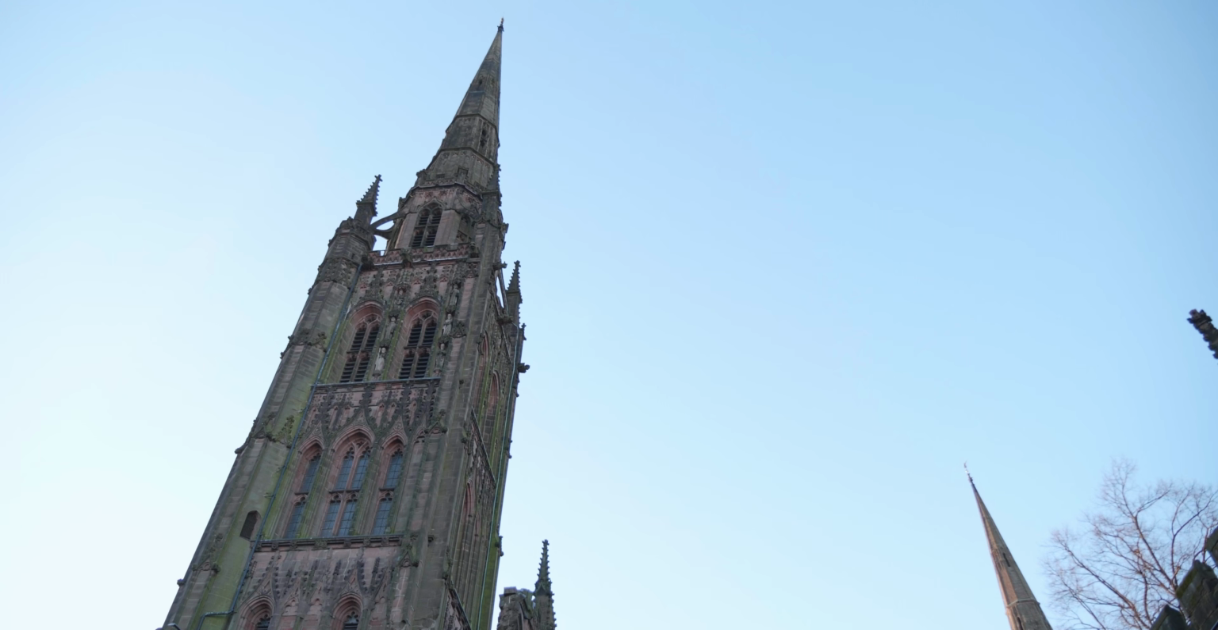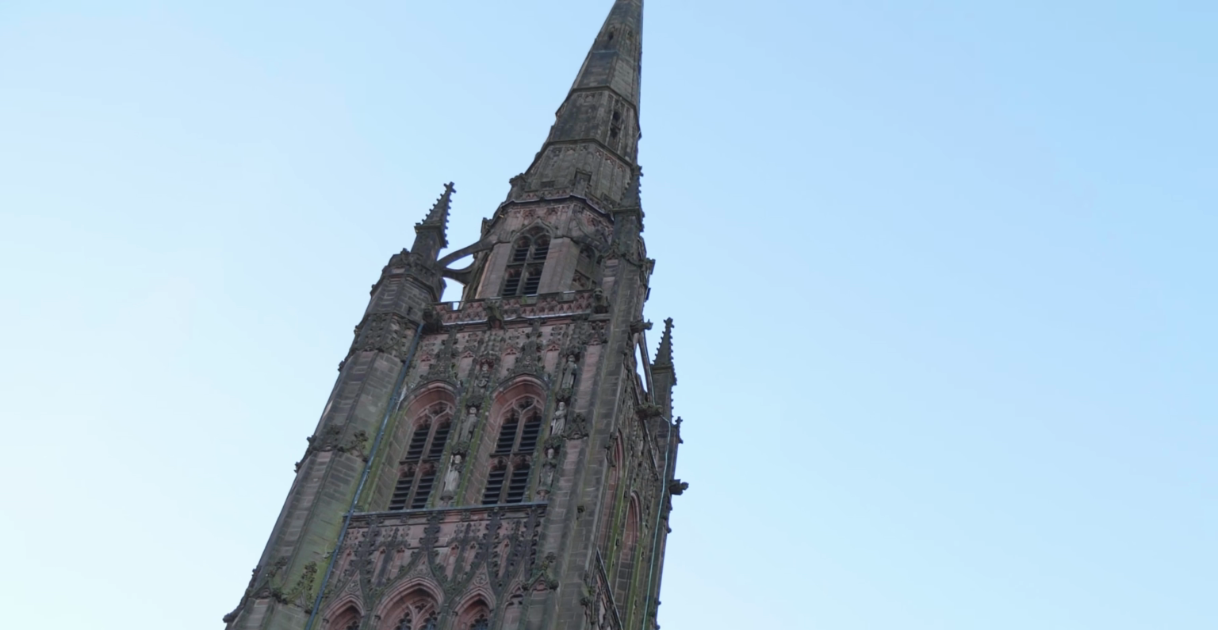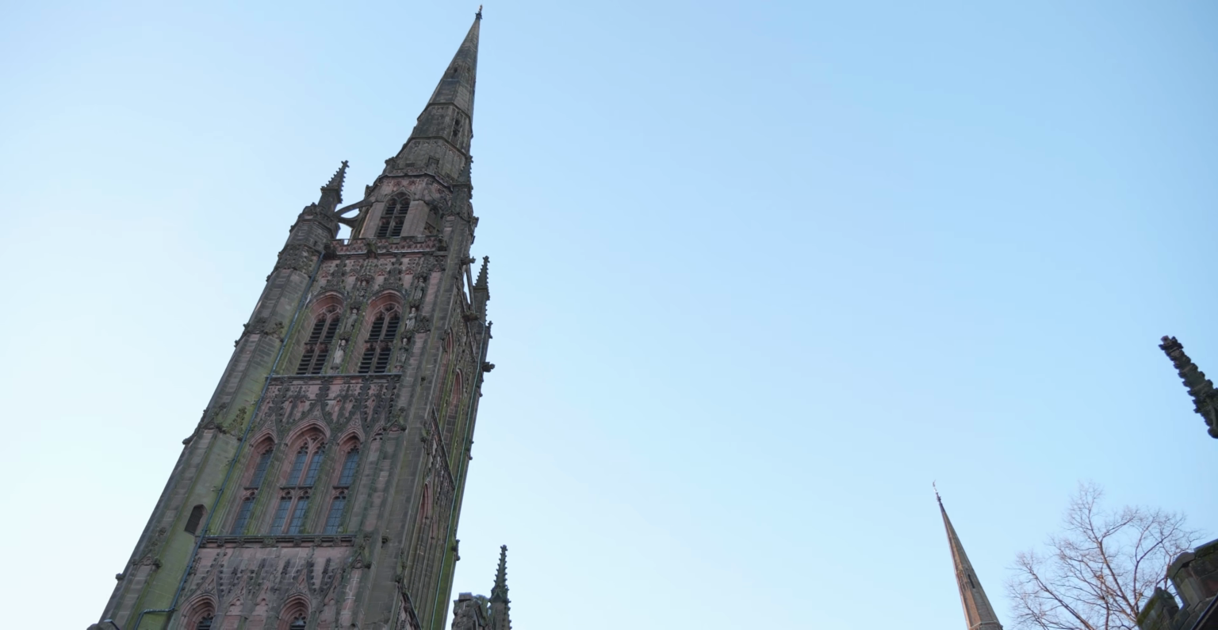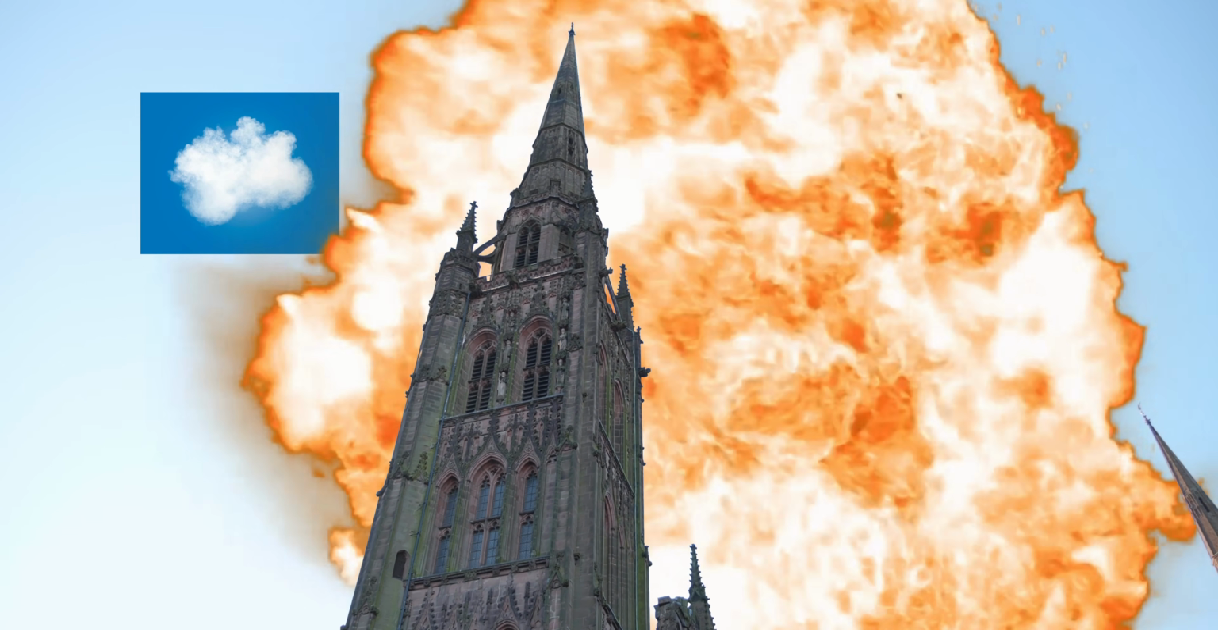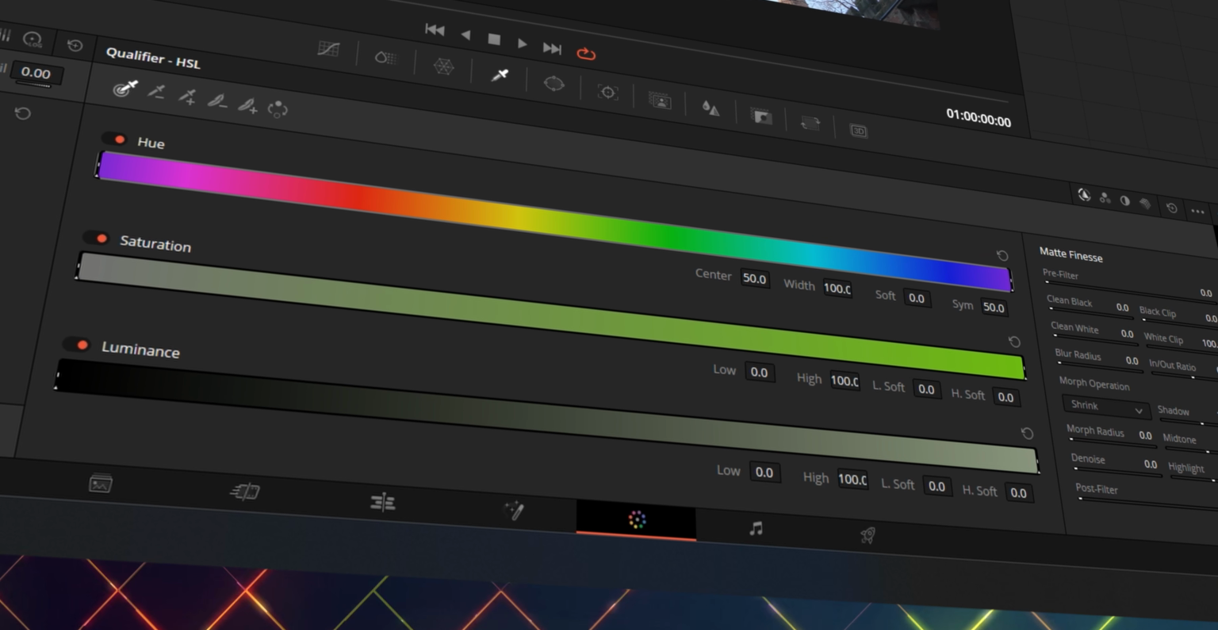In my situation, I'm going to use the qualifier, as my sky is quite plain and simple and there isn't much variation in texture. So for example, if you have lots of clouds, a plane, it might be best to use the magic mask to cut out your subjects. But for now, let's use the qualifier.